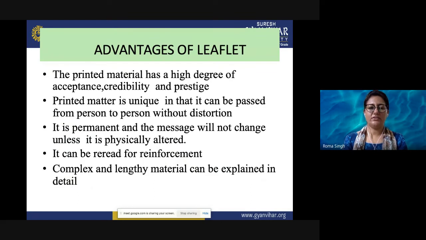So the advantages are that printed material has a high degree of acceptance, credibility, and prestige. So students will always take care of these kinds of things. They like different kinds of activities other than the teaching process. Printed matter is unique in that it can be passed from person to person without distortion. So whatever you have printed in the leaflets will not be different from the material which you have already provided. It is permanent and the message will not change unless it is physically altered.